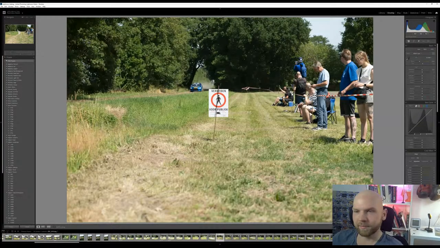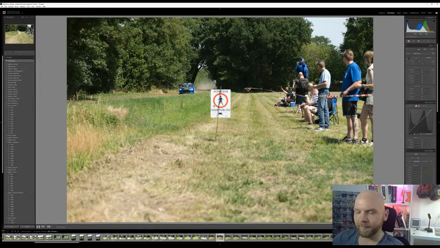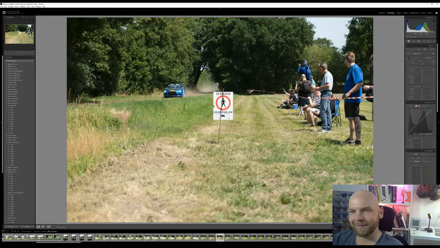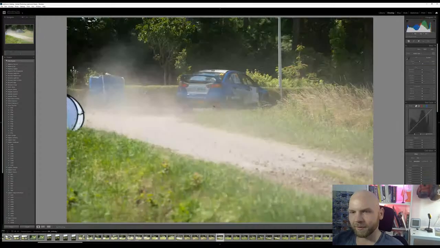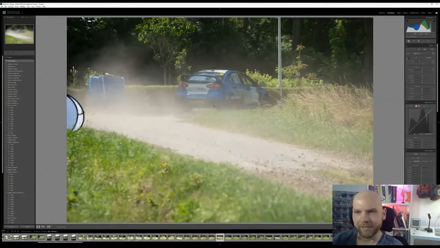Here, spectators, a sign, and a Lancer Evo 10 in the background. By the way, this car was so silent. I would say that even with a stock exhaust the Lancer is noisier than this one. The back looks good. Super. It's a good photo to make our gallery more interesting, for example.